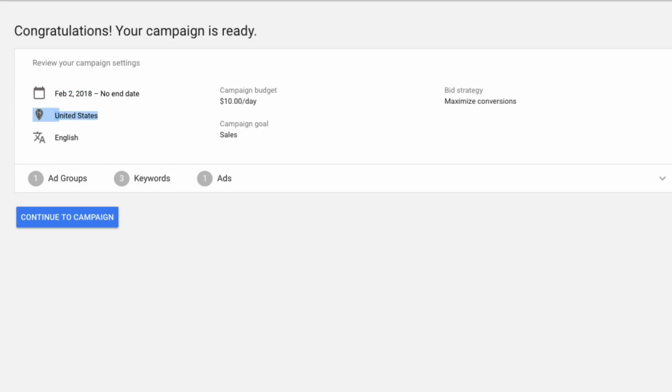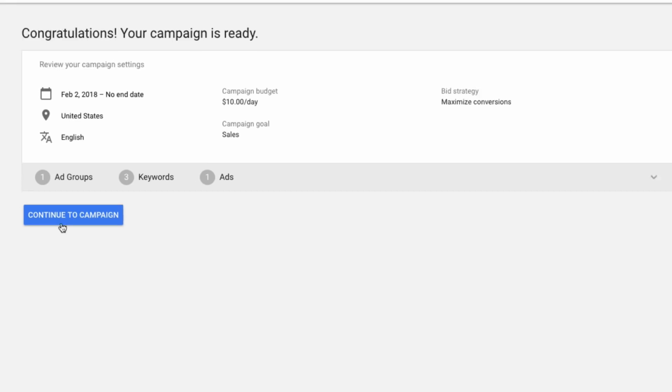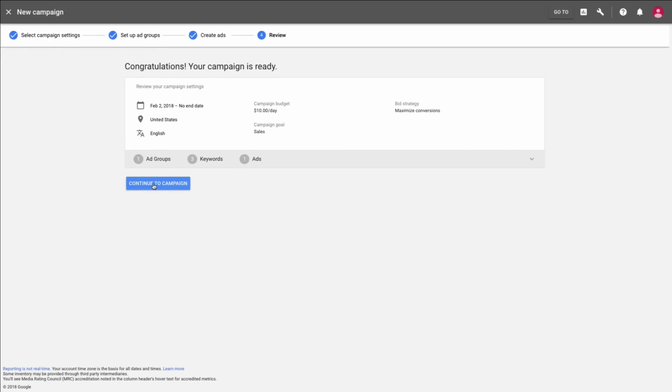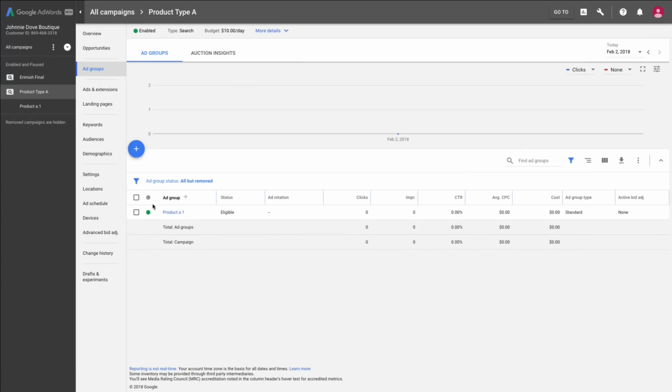It's going to show the location. It's going to show the language. It's going to show your budget per day. It's going to show your goal for your campaign, and it's going to show your bid strategy. Once all of this looks good to you, you then want to hit the blue button that says continue to campaign. Once we have done this here, we're going to see a few different options.